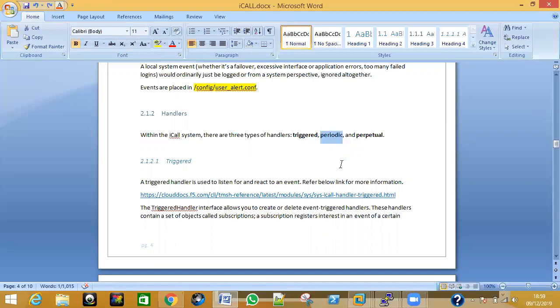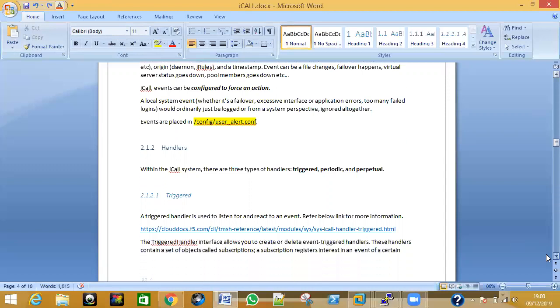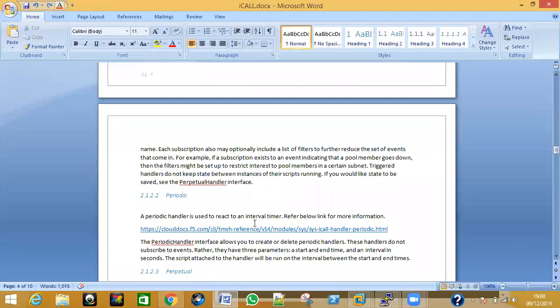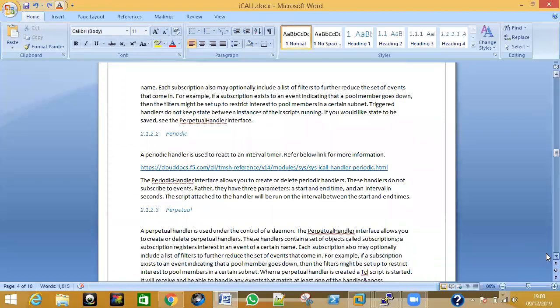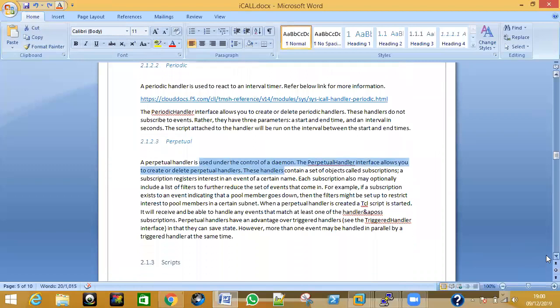Periodic handlers don't need an event, because these are periodic activities. A very usual use case is that we can configure our F5 iCalls to download the CRL from our CRL servers on a periodic basis. That's a very good use case for periodic handlers. And third, the perpetual handlers are basically used for daemon purposes. So if there are specific daemons within the F5, we will be using the perpetual handlers.